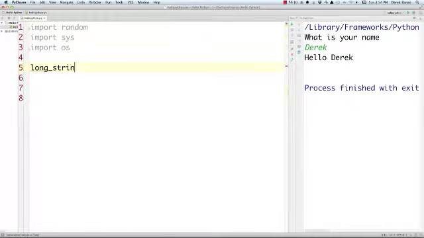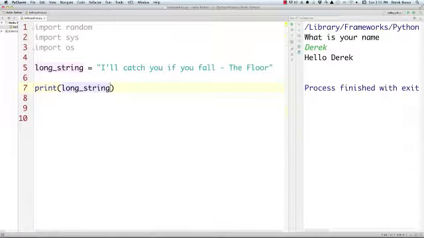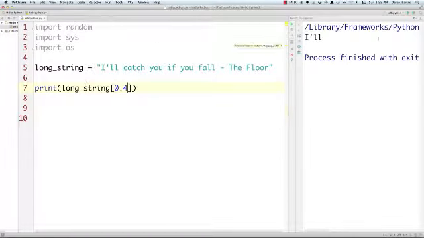Let's define a string called long string. Let's say that I want to print out the first 4 characters. How I would do it is 0 for the 0 index, and then 4. It's not going to print out the 4th index. And you can see owl pops up.